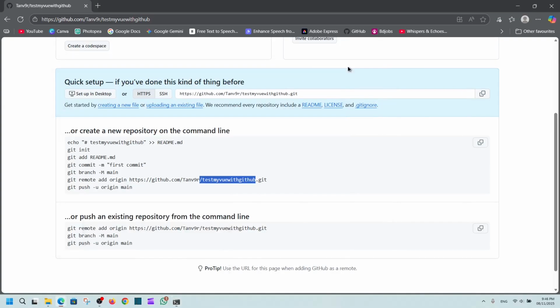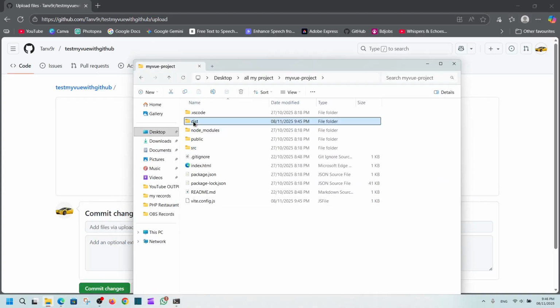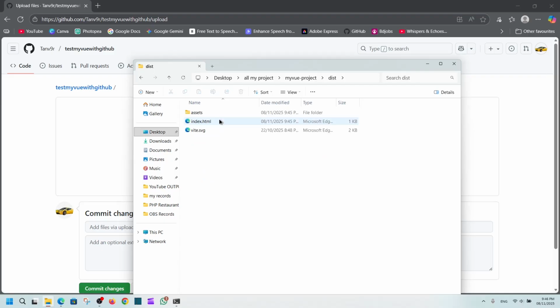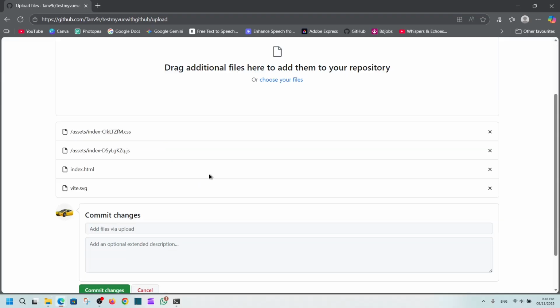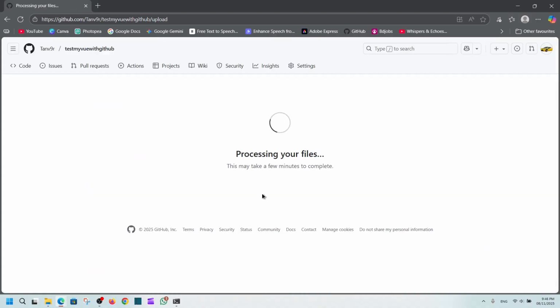Now we can upload all the files here. Click here upload an existing file, and here we have to upload all the files. So let's go to the dist folder. Here you can see we have a folder called dist. Go inside it, select all of them, and drag and drop them here. All the upload is done. Now we'll click commit changes. You can see it's processing your files.